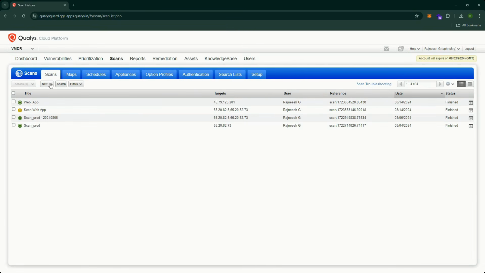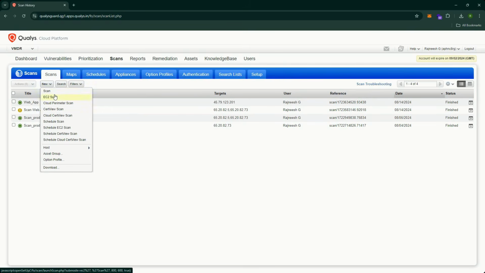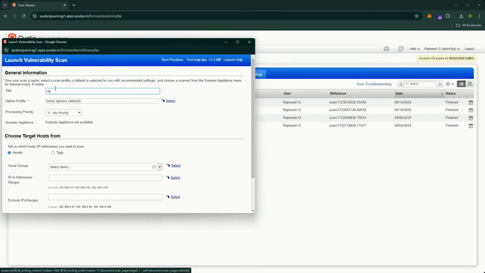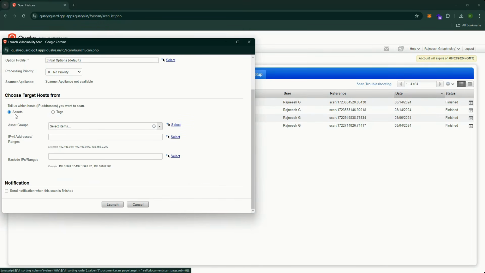In the scan option, let's launch a scan. Let's say we name it web app, maybe web app 2. And then you have an option for selecting the option profile. You remember the default is initial options. Let's keep it as it is. And because we don't have any scanner appliance, neither virtual nor physical, we don't have any option here. Then we can select the target hosts based on either assets or tag.